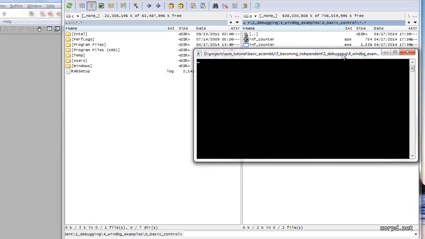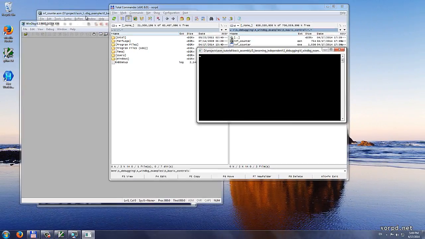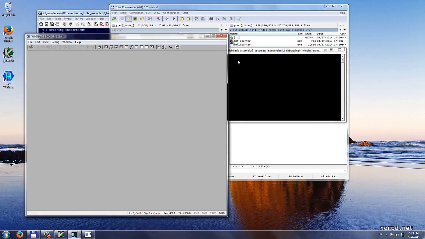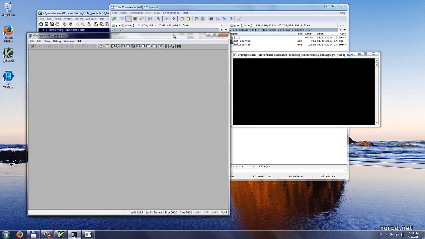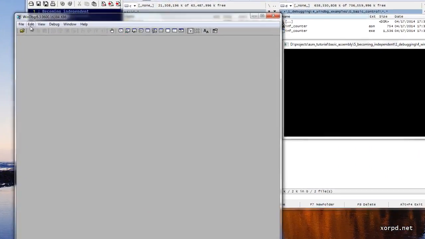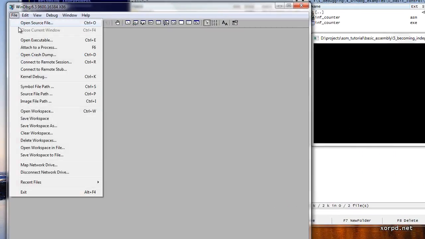It is inside an infinite loop, therefore it will never terminate. Let's use WinDBG to attach to this program. In order to do this, we pick from the File menu, Attach to a process. We could also use F6 as a shortcut.